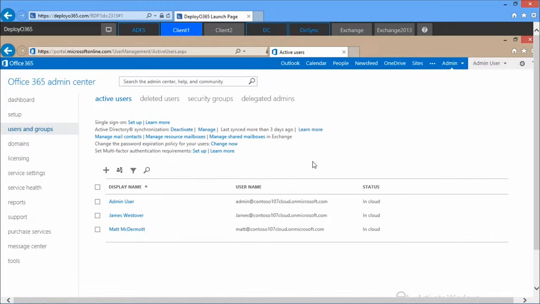So on my screen now, I'm logged into Office 365 in the admin portal, and what you see is I'm in the users and groups, and I have Active Directory synchronization turned on. The way I know it's turned on is because the only thing I can do is deactivate it. So if I didn't have it turned on, it would simply say activate.